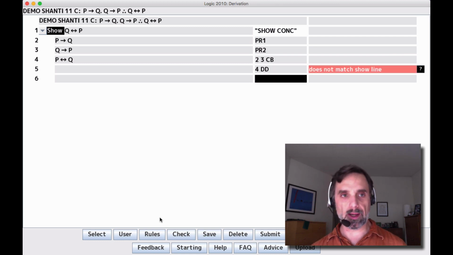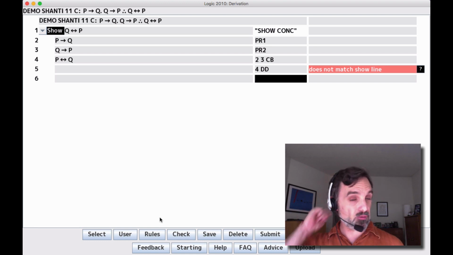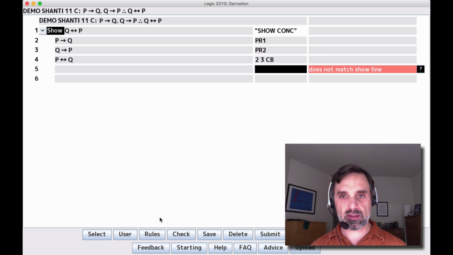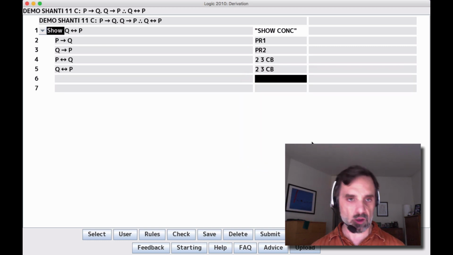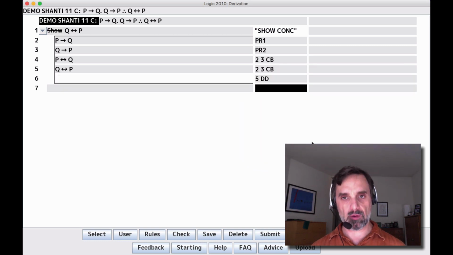Doesn't match the show line. The show line is Q if and only if P, and on line 4 we have P if and only if Q. That means we didn't apply CB correctly. Or we applied it correctly, but we didn't get what we wanted. When you apply CB, you can infer either the biconditional with the P on the left or the biconditional with the Q on the left, and this is the one we want, the one with the Q on the left, and now we have what we want. Again, line 4 is extraneous, but it's justified, and so we'll leave it in. We could go and delete it, but we don't need to.